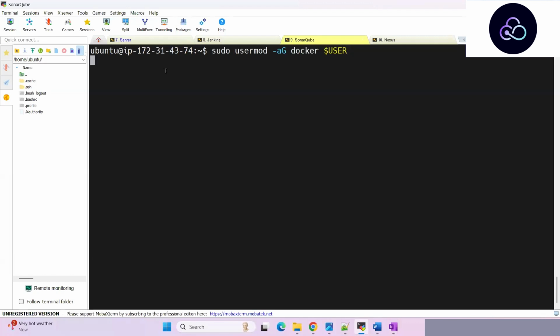Click enter. Now we have added the Ubuntu user to the Docker group, but these changes are not yet reflecting. For that, you can either log out and log in, or you can run the command newgrp docker, and these changes will be applied.